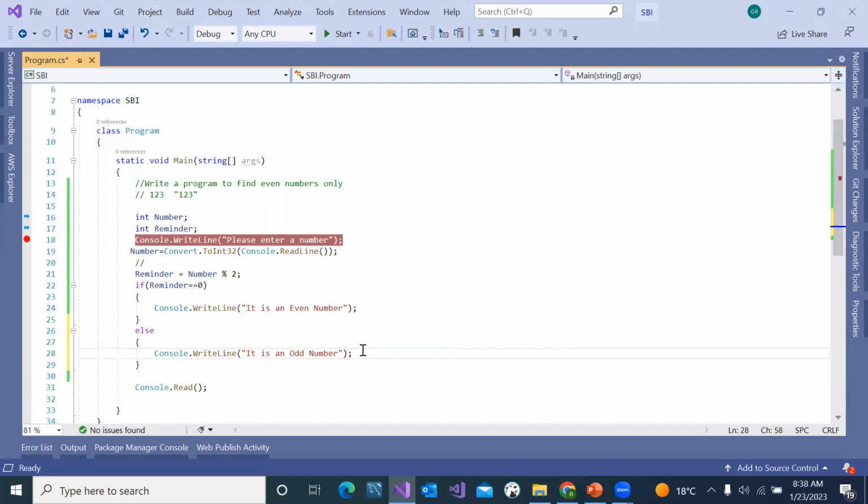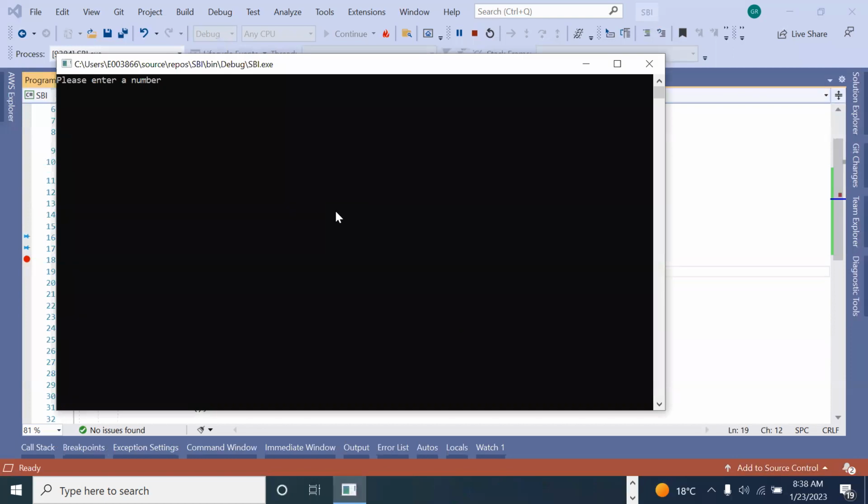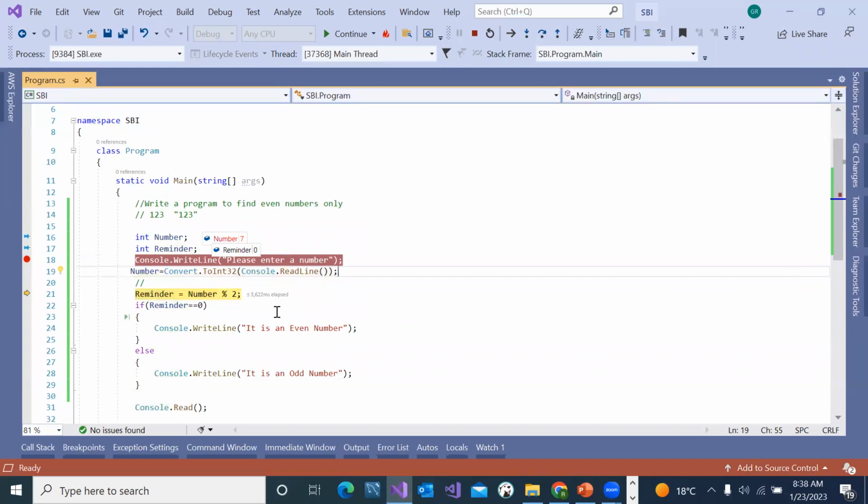Okay, let's read this. Please enter a number 7. Now, it will calculate the remainder. What is the remainder? 1. Is 1 equal to 0? No. Now what it will do? It will go to false block. See, it came to false block because this condition is not validated successfully, like it is not true. It is not satisfied. If it is satisfied, it will go to true. Otherwise, it will go to false. Here 1 is not equal to 0. The condition was not satisfied. That's why it came to false block.